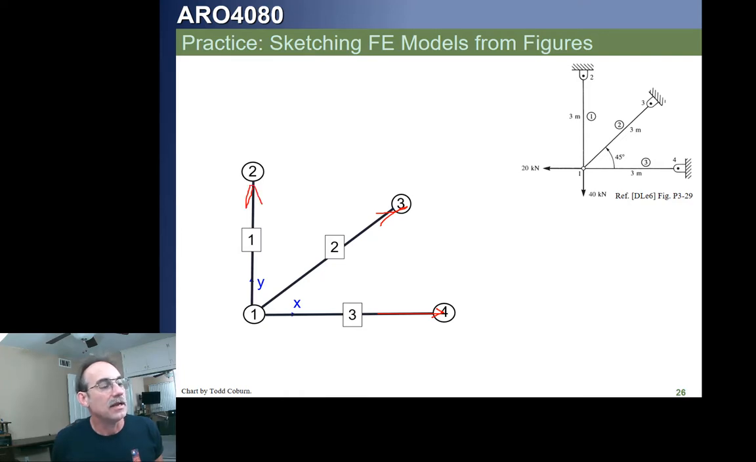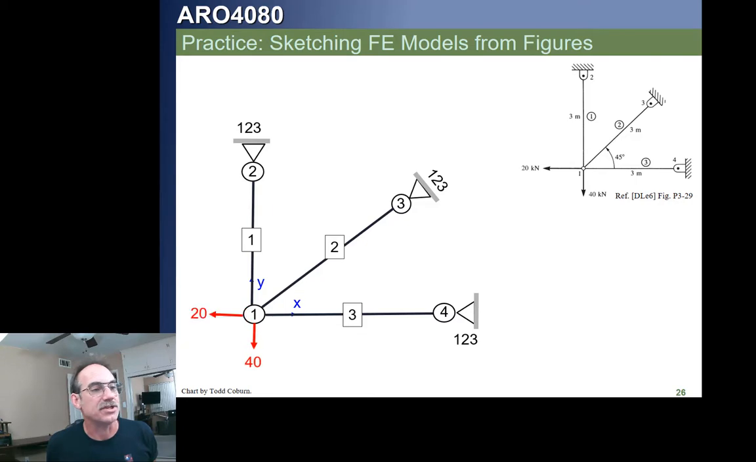Okay? However, let's say that you define C rod 1 as going from 1 to 2, C rod 2 going from 3 to 1, and C rod 3 going from 4 to 1. That defines X coordinates, local X coordinates like this. So you need to be careful with how you call out your elements because that will define what NASTRAN thinks is your local coordinate system, and that means that will define how your results come out. We then see we have pin constraints, so that's going to be 1, 2, 3 at those 3 nodes, and we also can apply our forces.